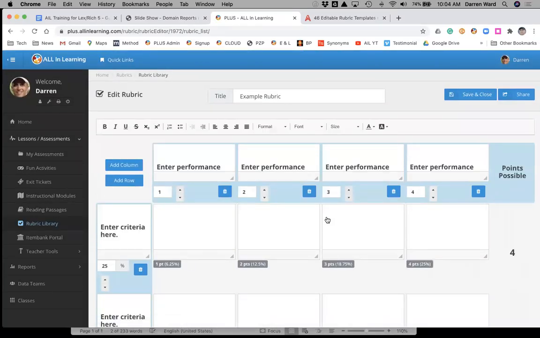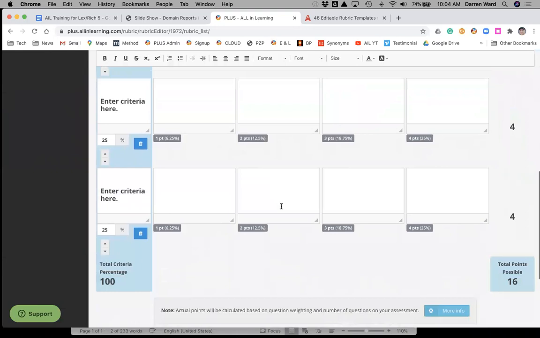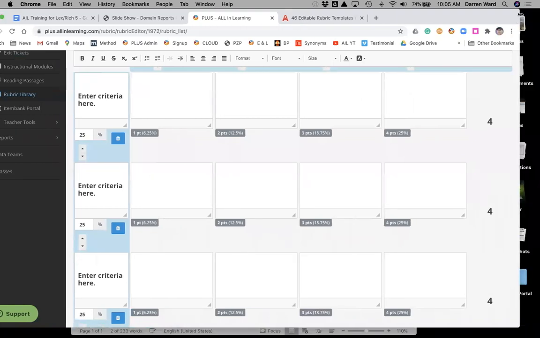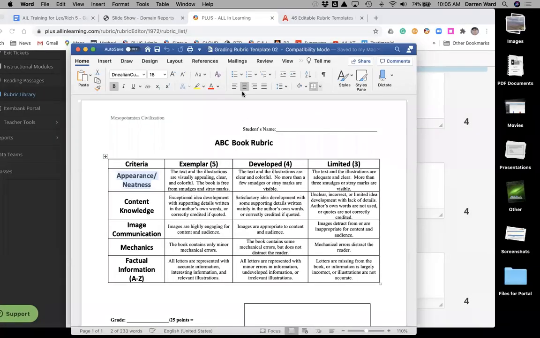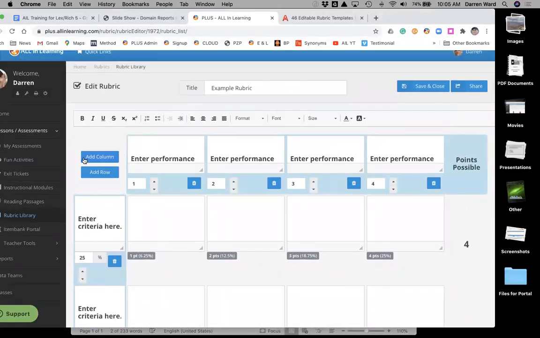All right. So we default this to a 4x4 rubric. I think we tried to pick something that was as common as possible. Now, I found a rubric before I started. I just went out and Googled for it. This is an ABC book rubric. You'll see here I've got 5 categories, and I started out with 4, so I'm going to add another row here.